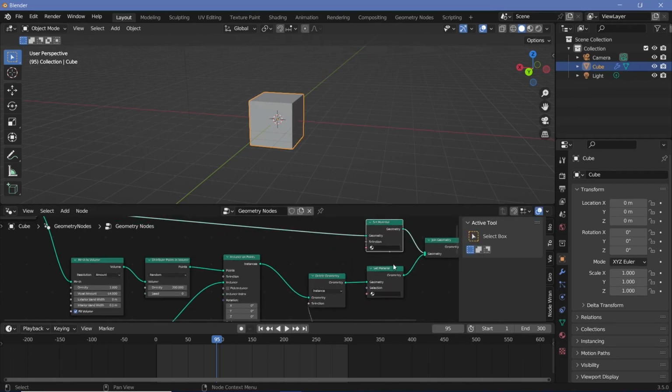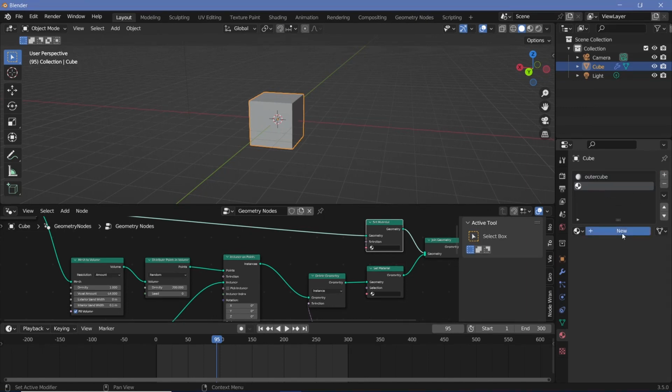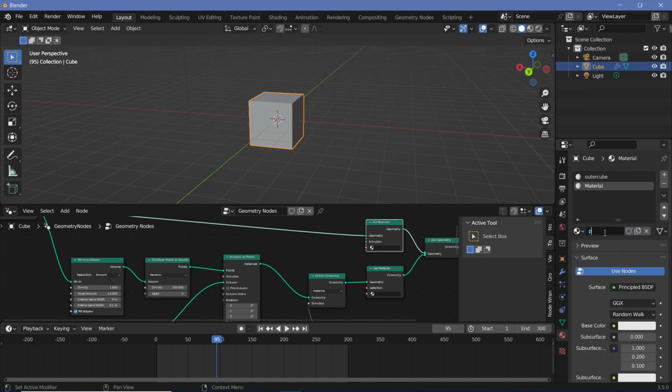Now we need two different materials, so we can go to the materials tab over here, and we already have a default material. We'll call this outer cube, and we can press this plus button to add in a new slot, and then press new and change this to particles. Now for the cube, we can just select outer cube, and for the particles, we can just select the particles material.